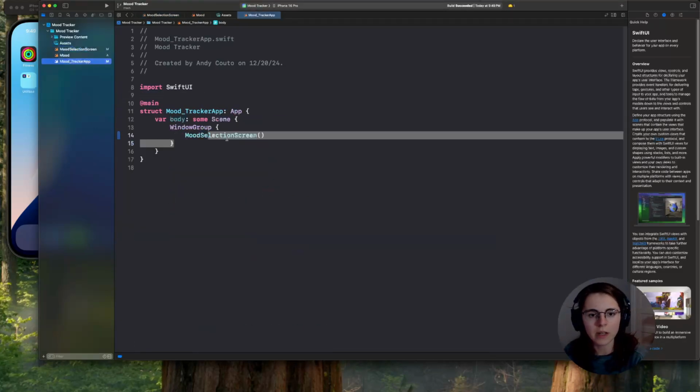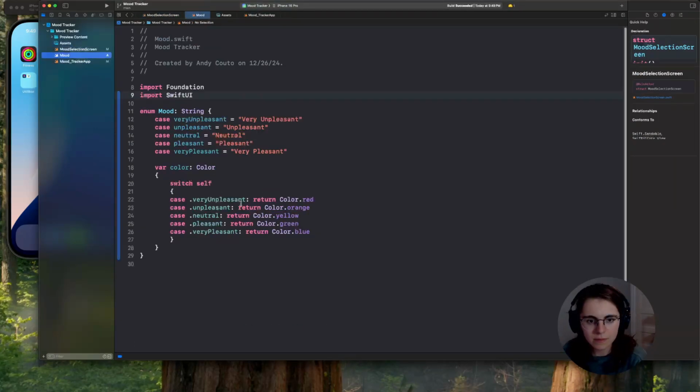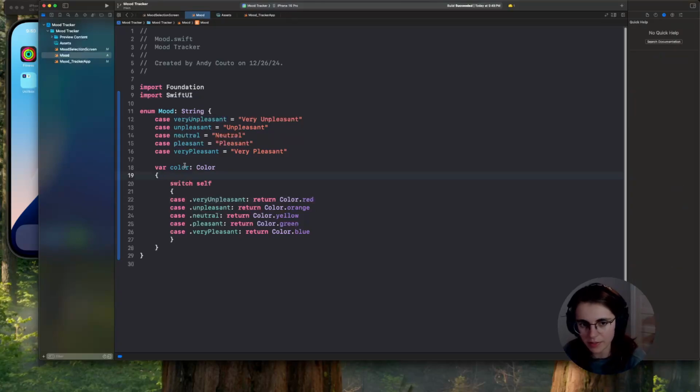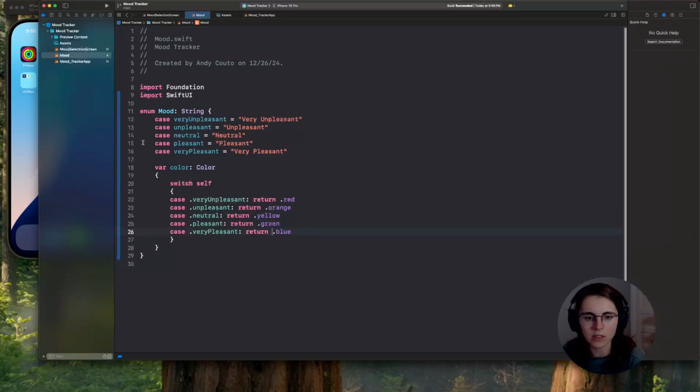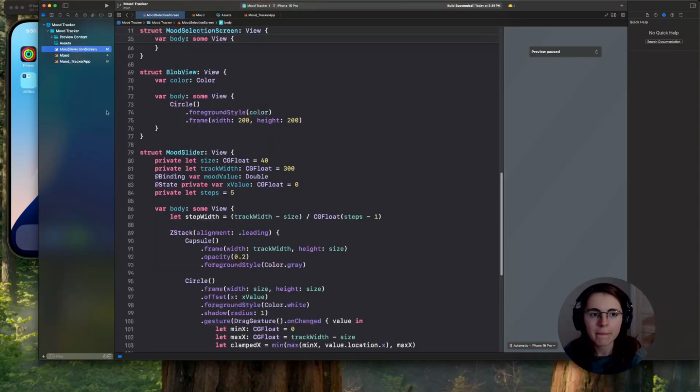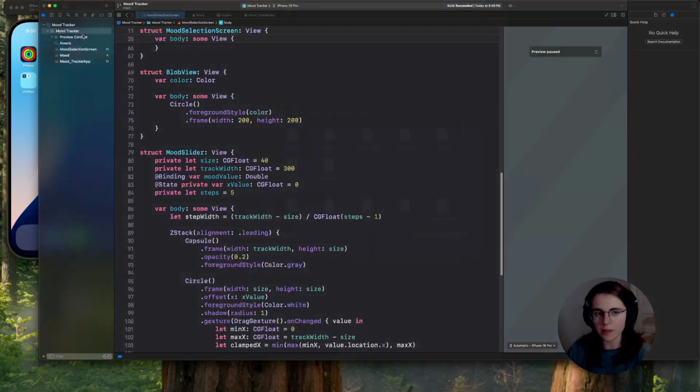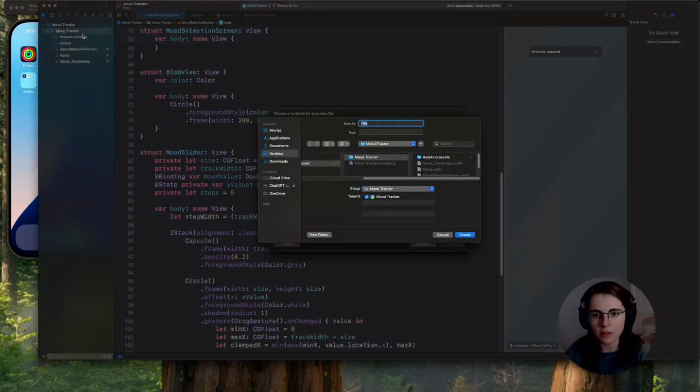This is the main app where everything hooks in. In here, because our computed variable is returning Color, we don't need to explicitly do Color dot anything, so we can get rid of these just to clean this up. And let's create a new file for our viewModel. So this will be MoodSelectionScreenViewModel.